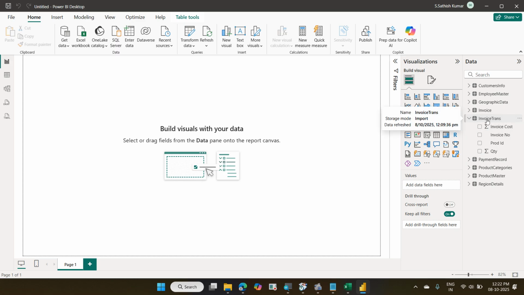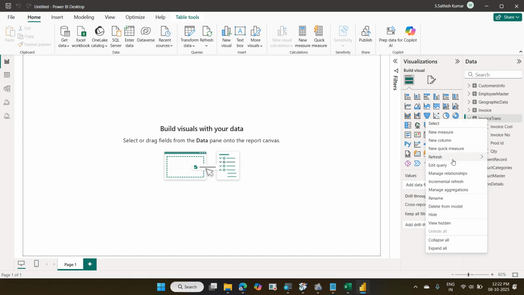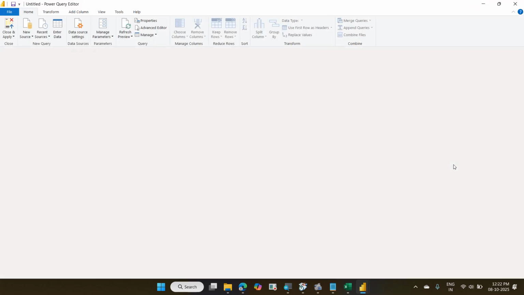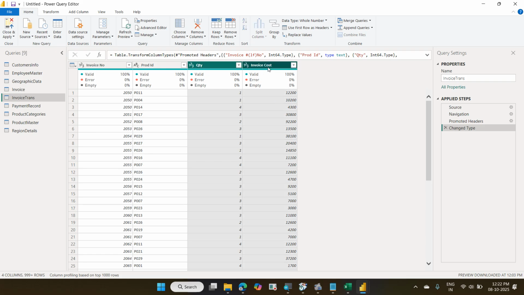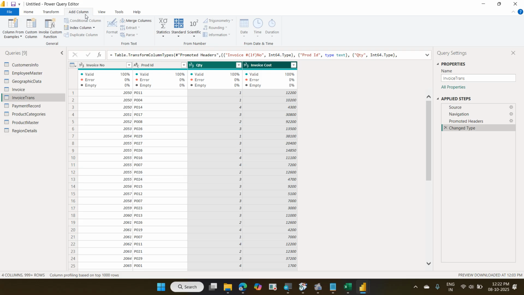Quantity into invoice cost. I want to multiply it and get the revenue column. Select the quantity, select the invoice cost, add column, then standard multiply. We did it so many times just now, just a few minutes before. And we'll give a name for this column, called revenue. Multiplied the quantity into invoice cost, we got an extra column, revenue. Okay.